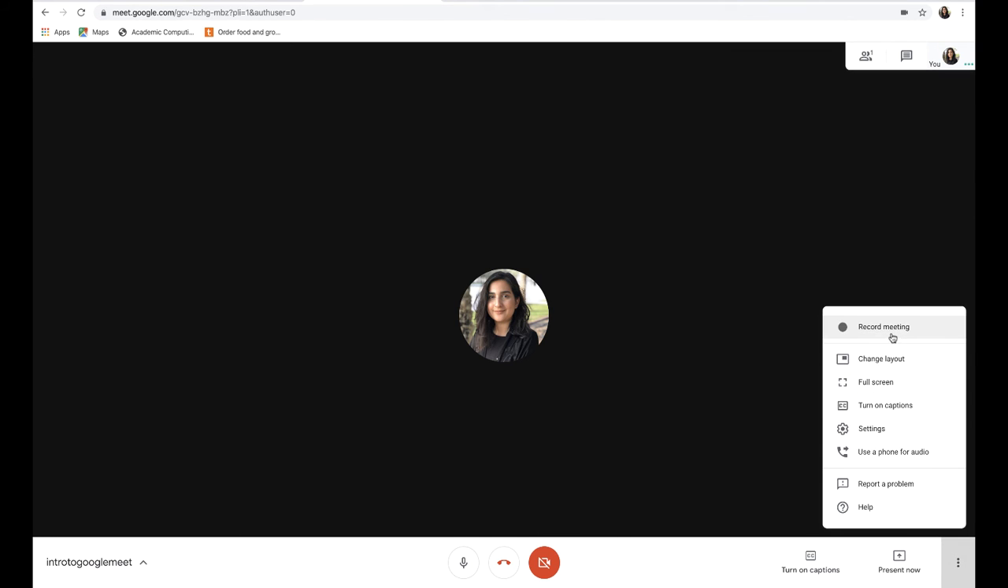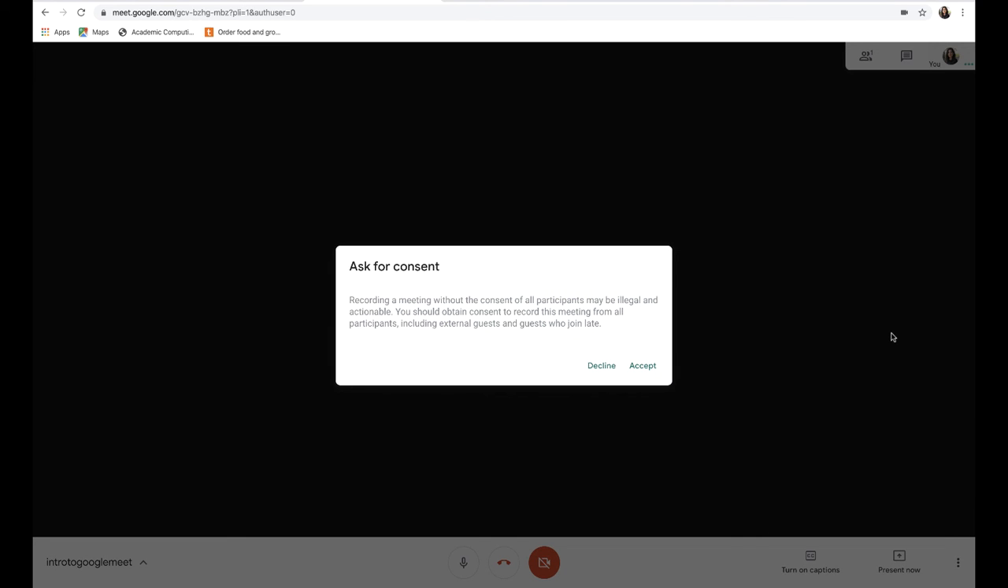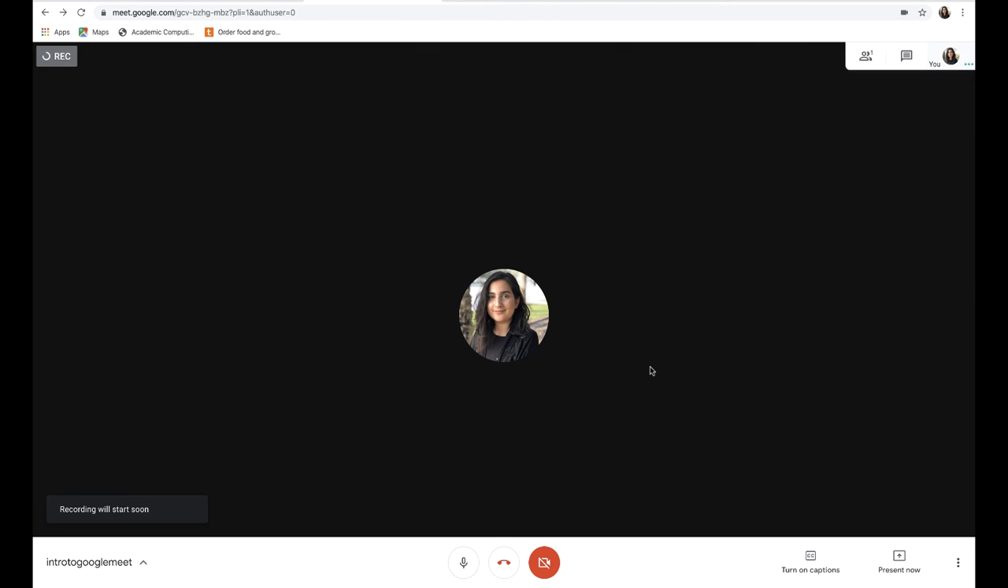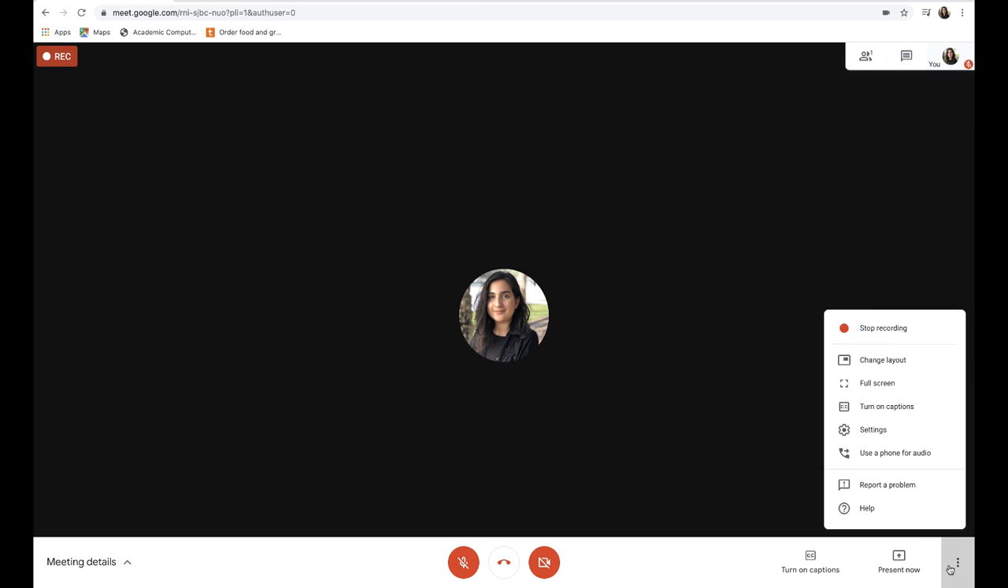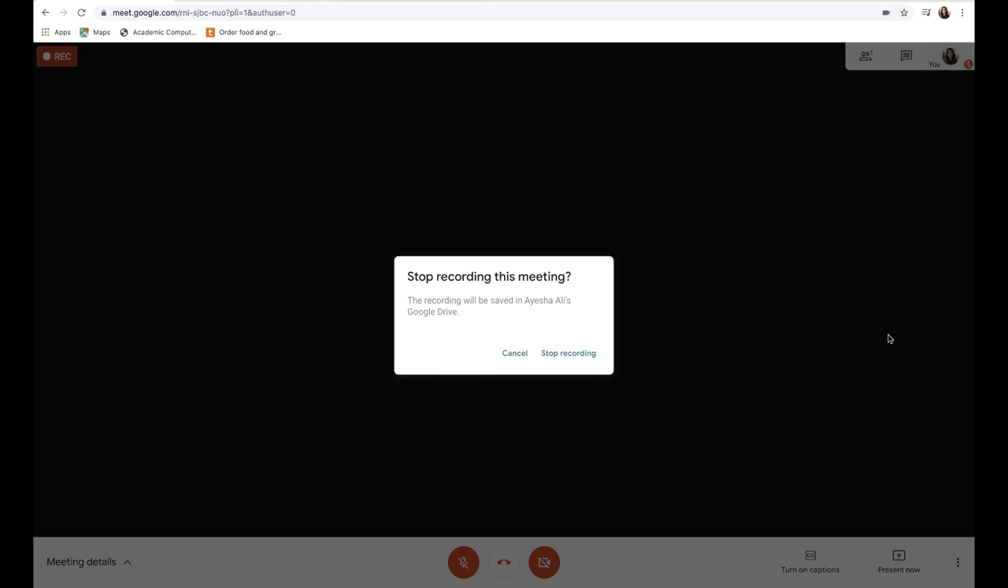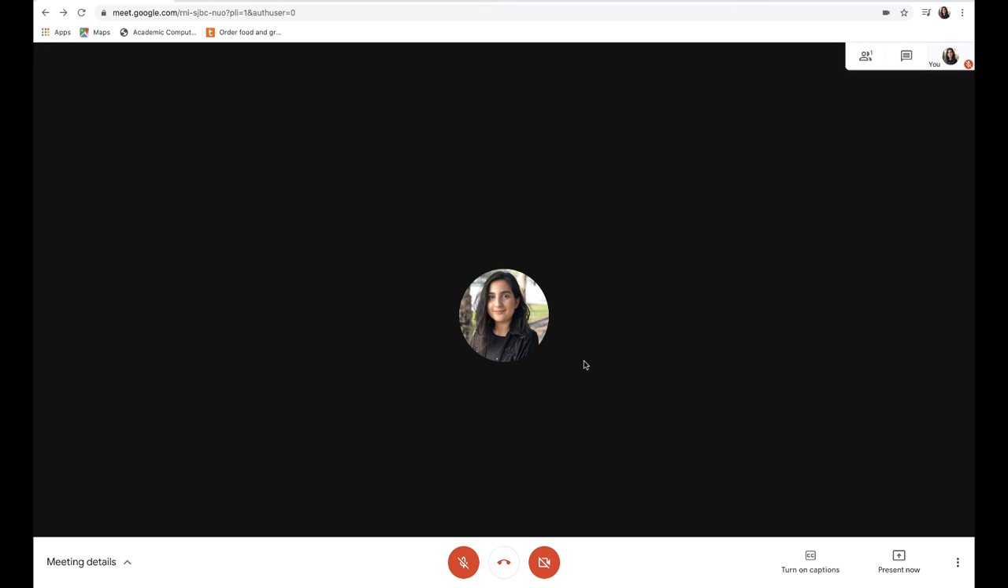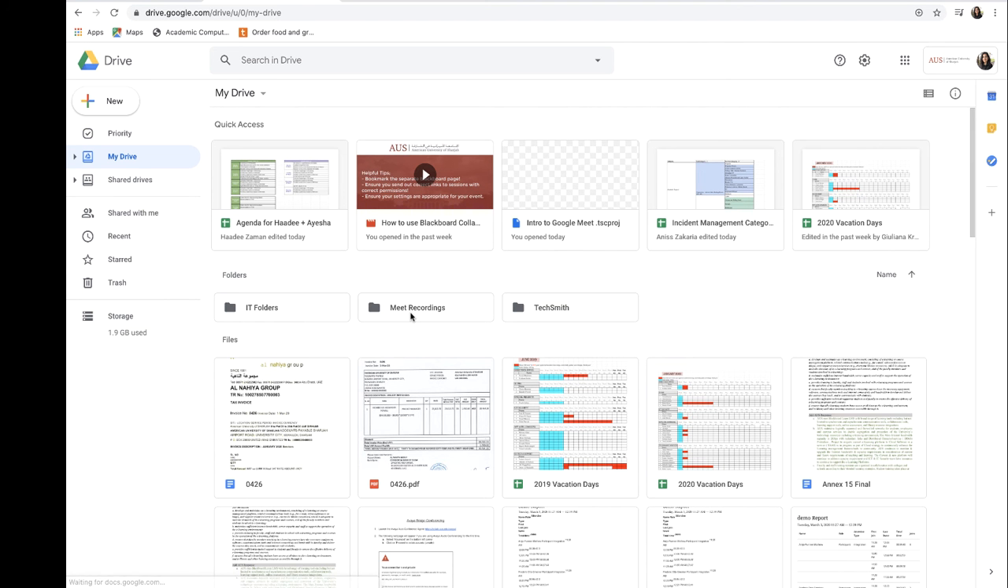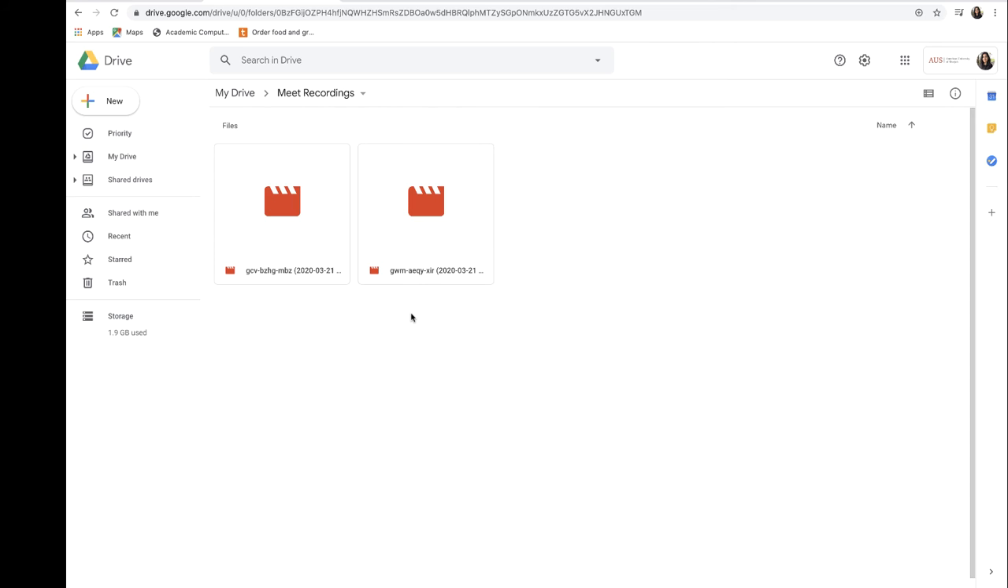Through the menu bar on the right bottom corner, you can record your meeting or classroom session. But make sure that you have the consent of your participants before you begin recording. Similarly, you can stop the recording from the same menu. Once stopped, the recording will get saved onto your Google Drive under Meet Recordings. This folder automatically appears on your drive when you record a session.